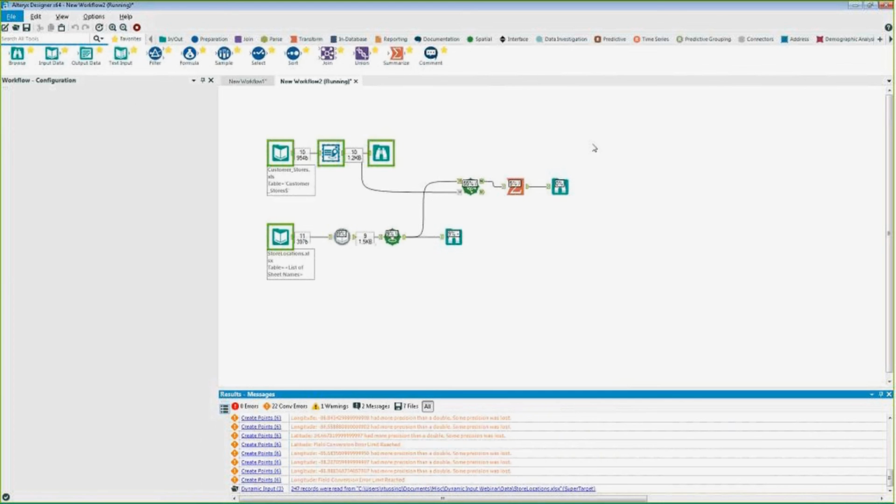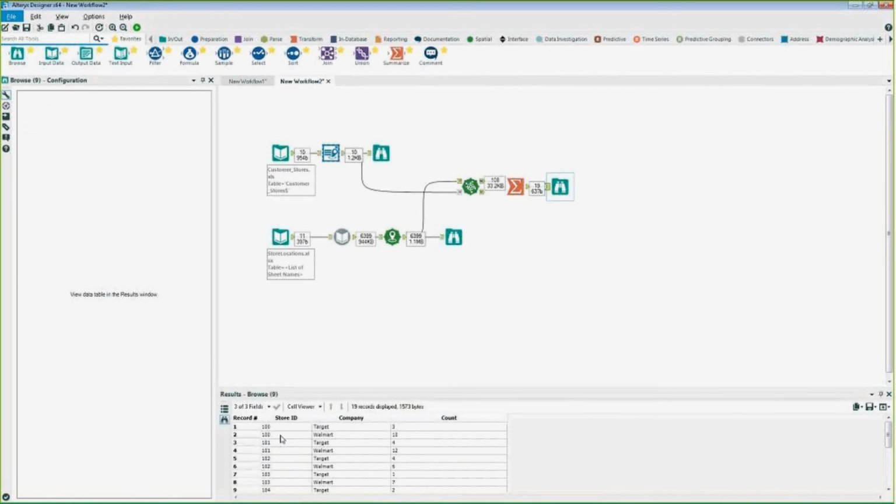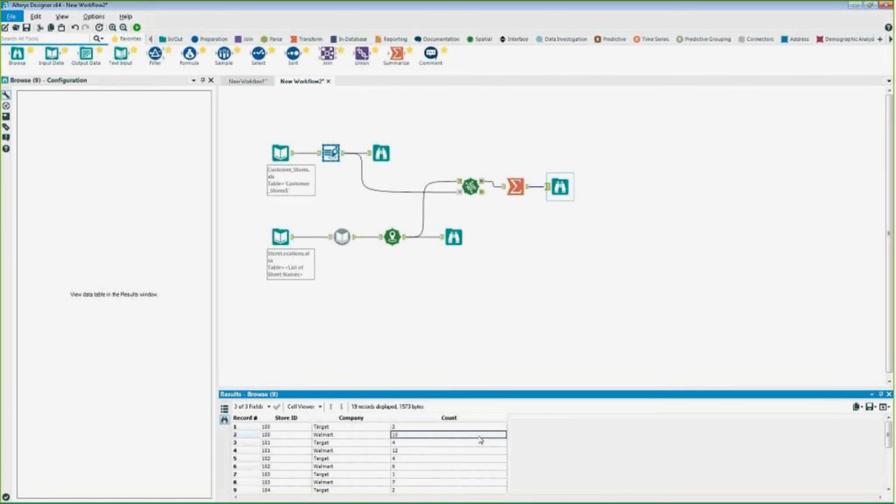And so I'll go ahead and run that one more time, and we can quickly see that store number 100 has 3 Targets and 10 Walmarts within a 20-mile radius of it, and so on and so forth for each of these.